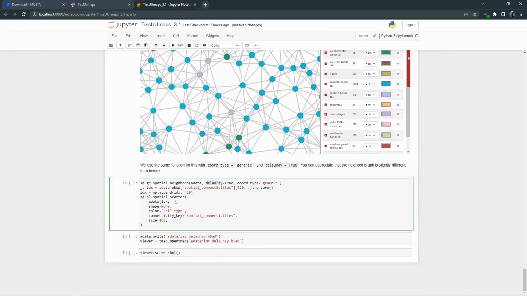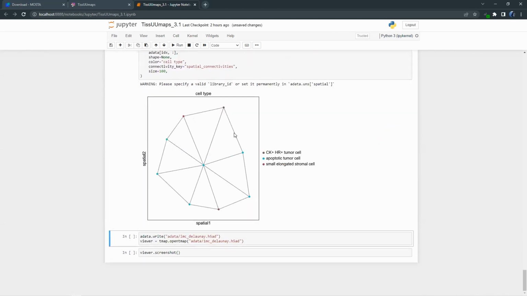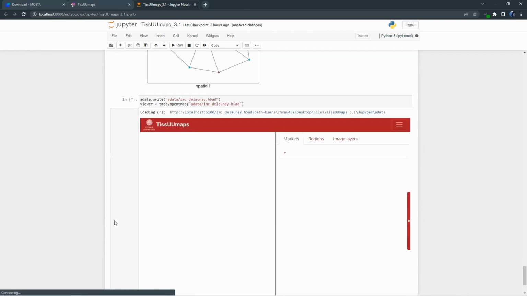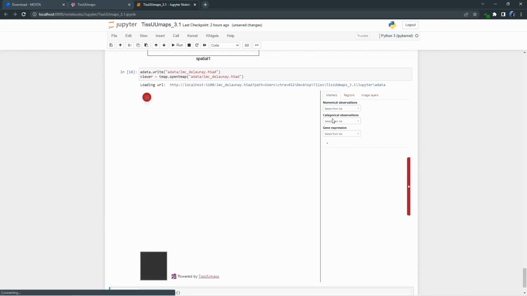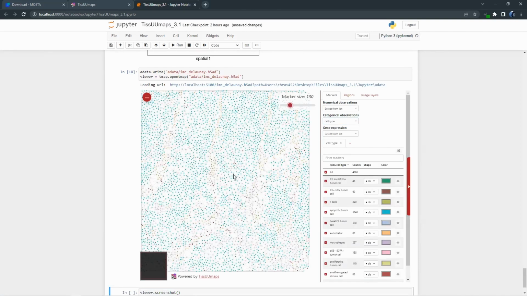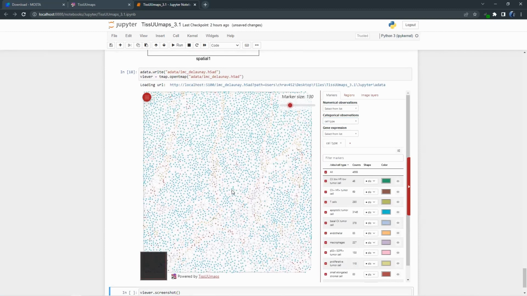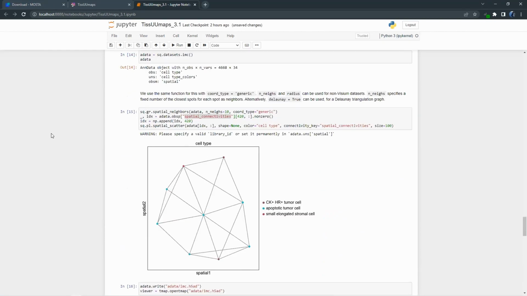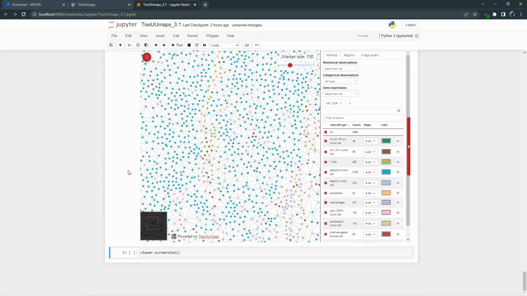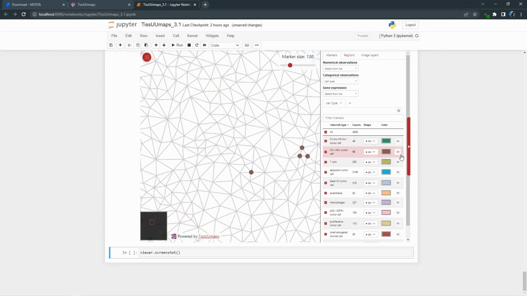If we use Delaunay and generic coordinate types, then we will have a plot that looks like this, where we have Delaunay triangulation. And then again, if we load it in TissUUmaps, we will have the Delaunay triangulation directly here. And you can see how neat it looks compared to this one. So here we have a Delaunay triangulation on top of your data, and you can play with that.